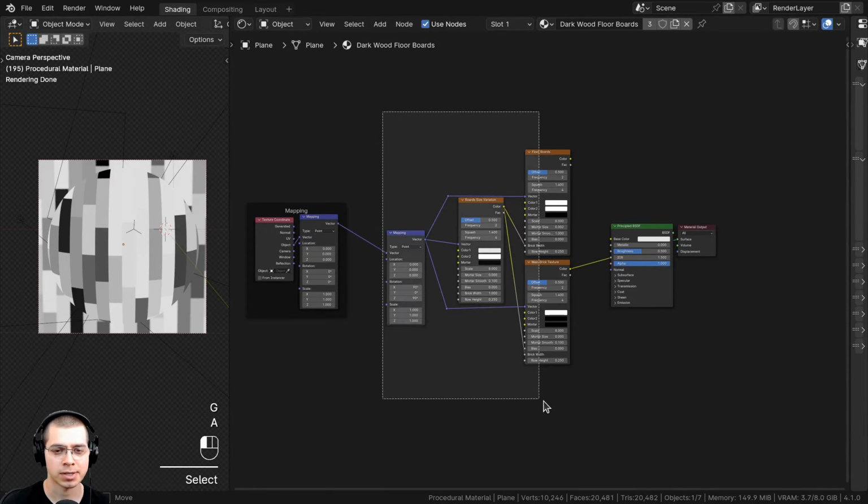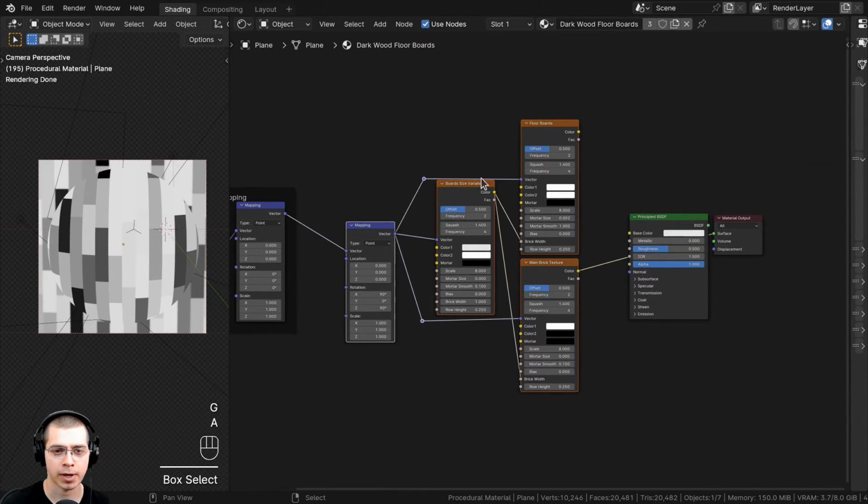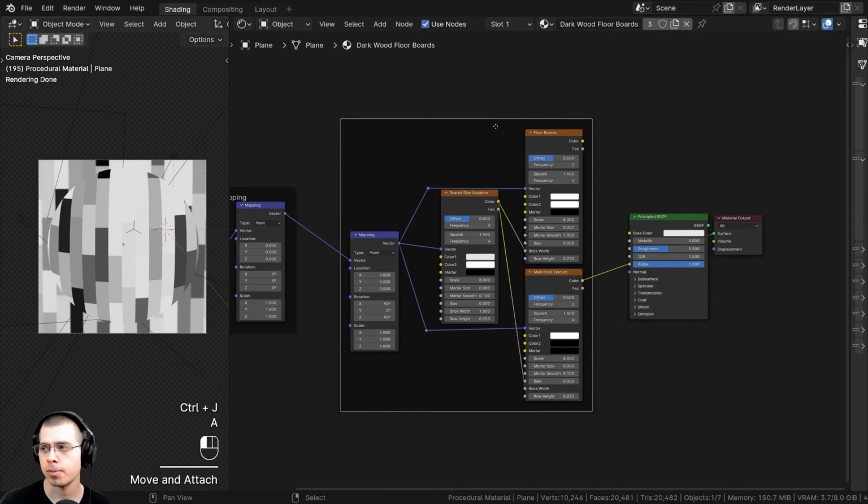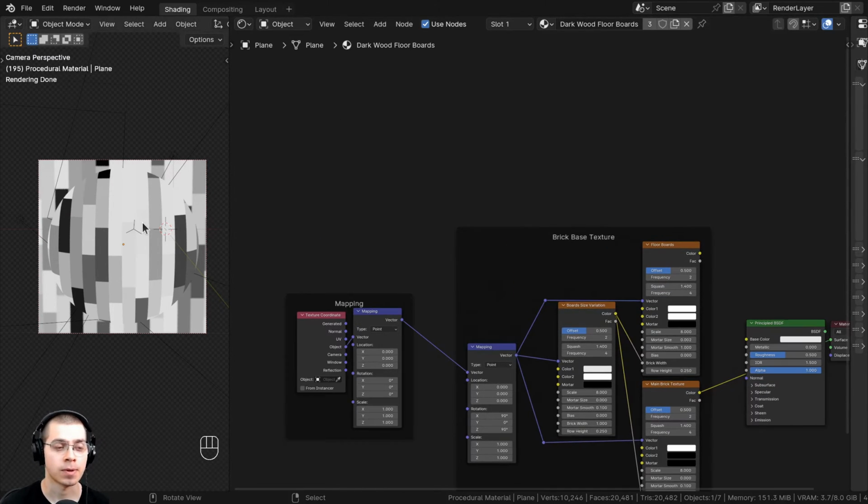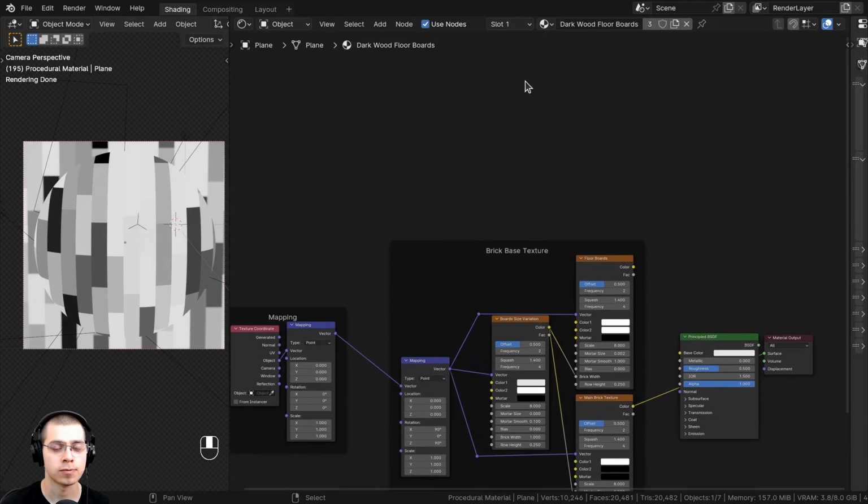So let's box select all these nodes here, so the mapping and the 3 brick textures. I'll press Ctrl J to join them together into a frame, and I'll select the frame and add a label, and I'll rename this to brick base texture. So I'm now going to be creating the base texture for the knots.